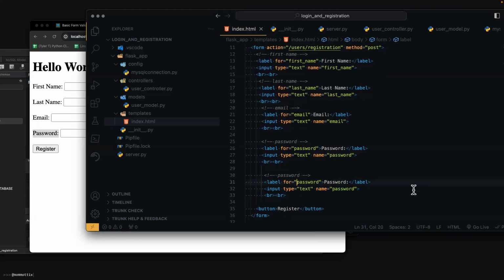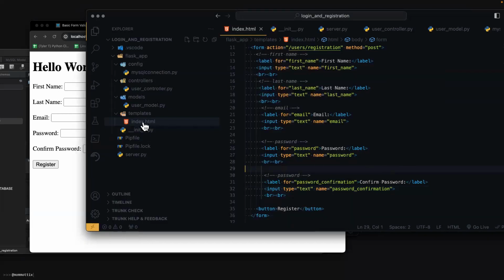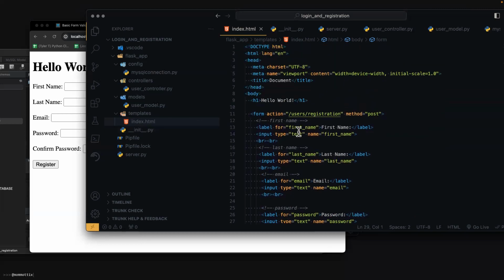Okay, so let's go ahead and call this one password confirmation and say confirm password. And the name here is password confirmation. There we go. Okay, so then password and our password confirmation. So far, so good. This is all I need to get started. So now we have our form input to go ahead and access this route.